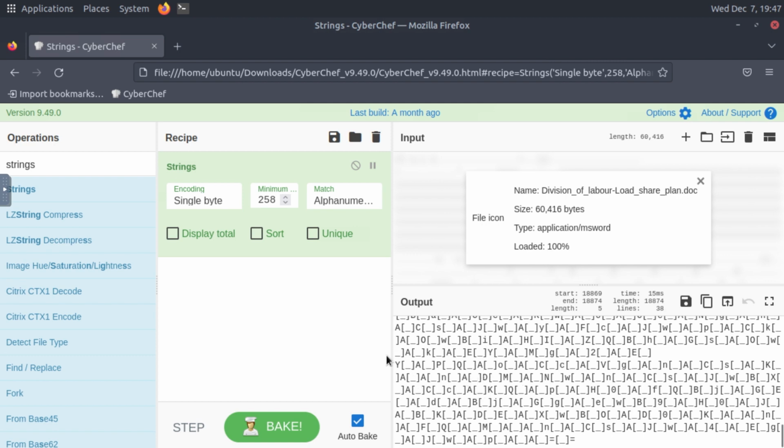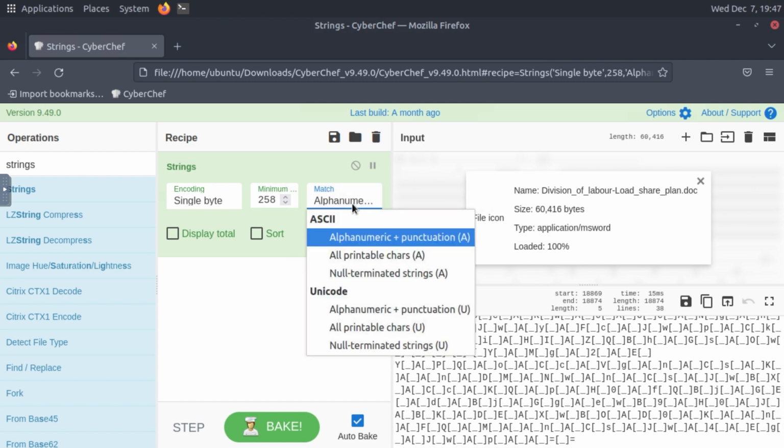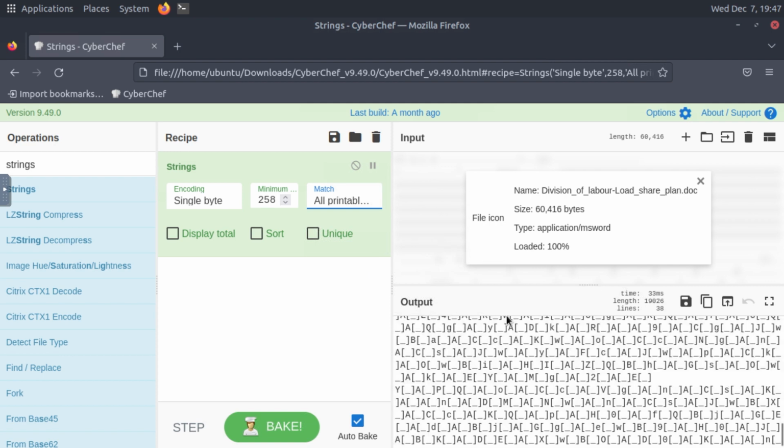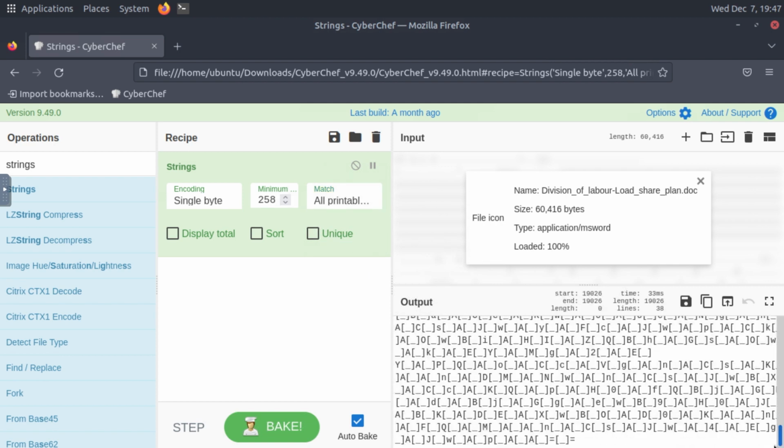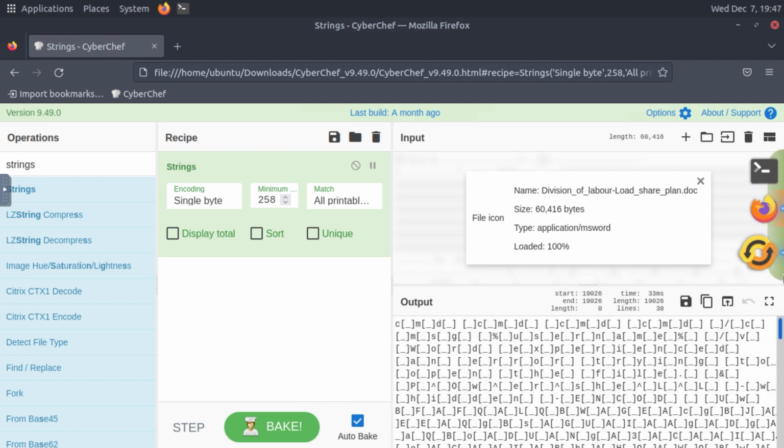So now what I want to do is actually match all printable characters. Let's see. Yeah, the end of our string is still two equal signs. Yeah, it's still kind of hard to read. So we're going to have to deobfuscate this. So now we're going to remove this character.